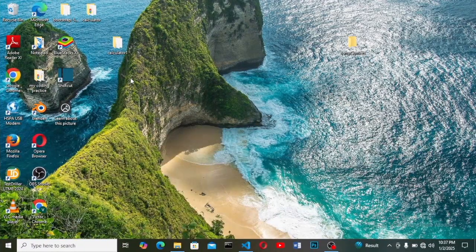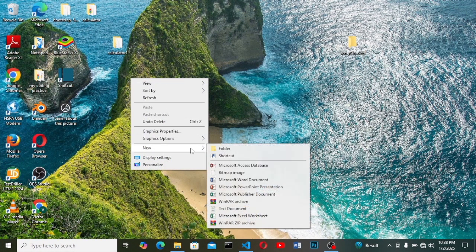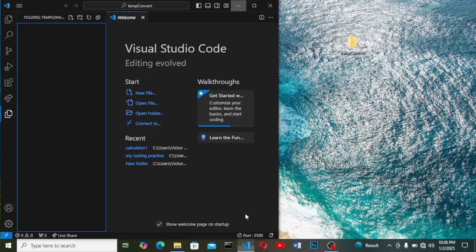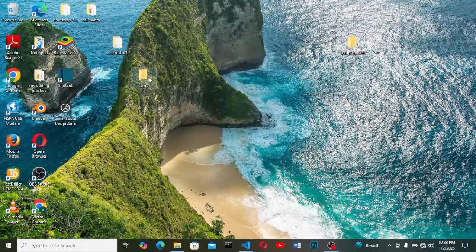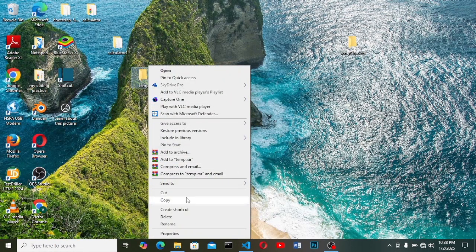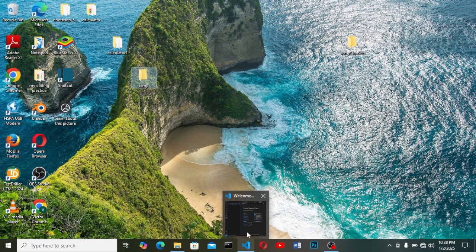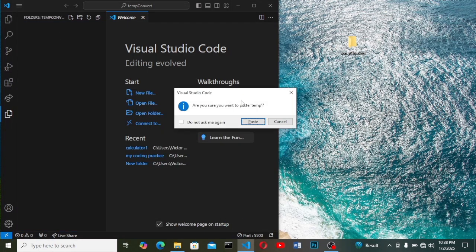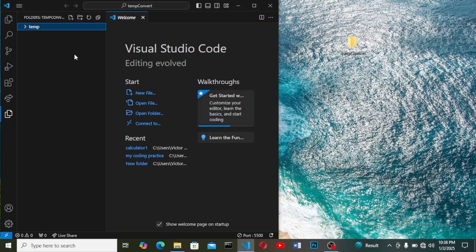First things first, we'll create a new folder and we'll name it temp folder. Alright, and then the next thing we're going to do, we'll open our code editor. For me, I use VS Code. Let me bring this down, right click and copy, come to the code editor, click here and Ctrl V. Yes, paste the file. Good.